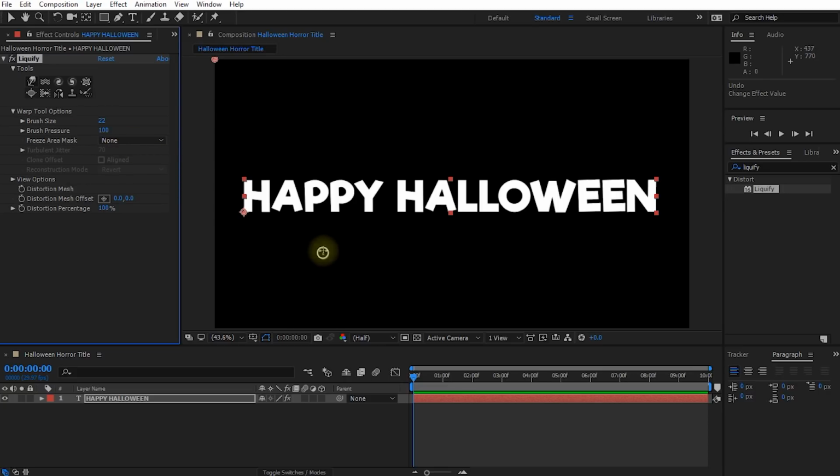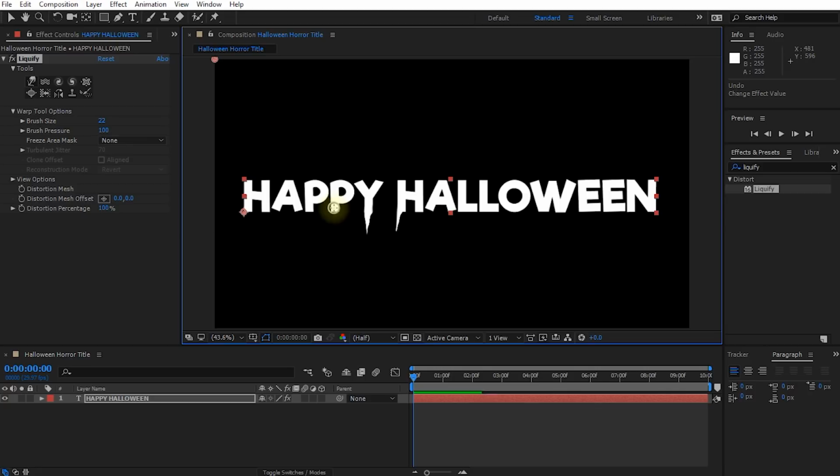And now what I can do, I can actually come into my text, kind of click and drag down to distort this text and kind of give it this really drippy, this Halloween blood drip feeling. And I can paint this on in any way I want. I can make some of them a bit shorter, some of them a little bit longer. I'm just really painting on distortions to give this blood dripping effect.